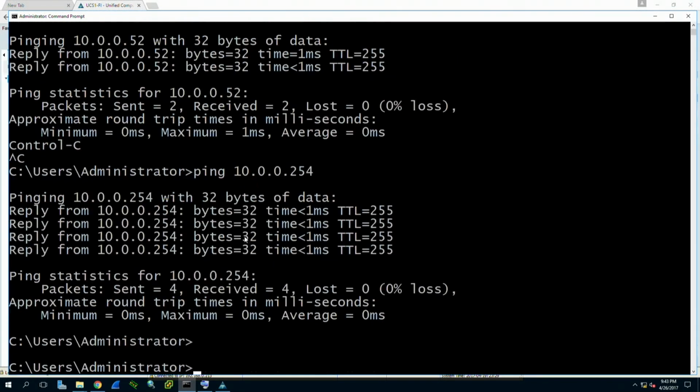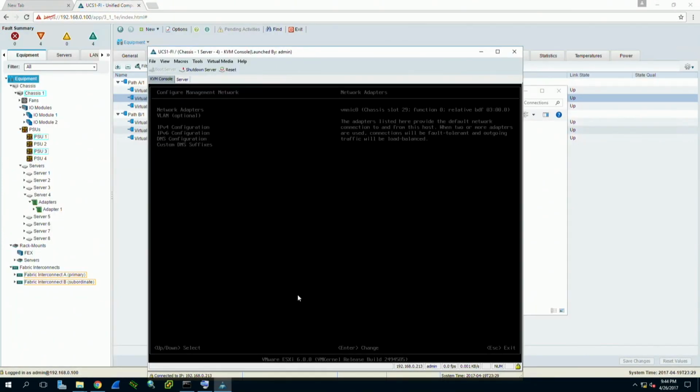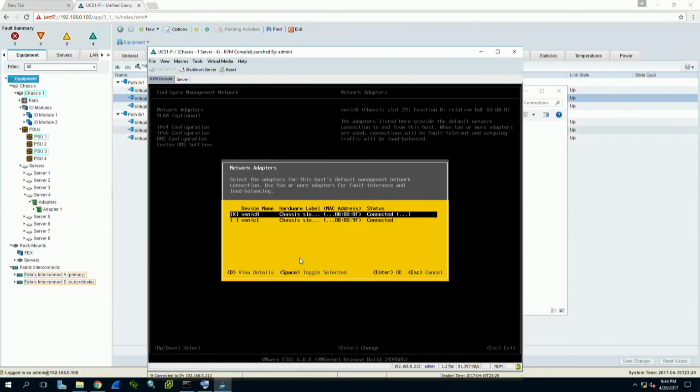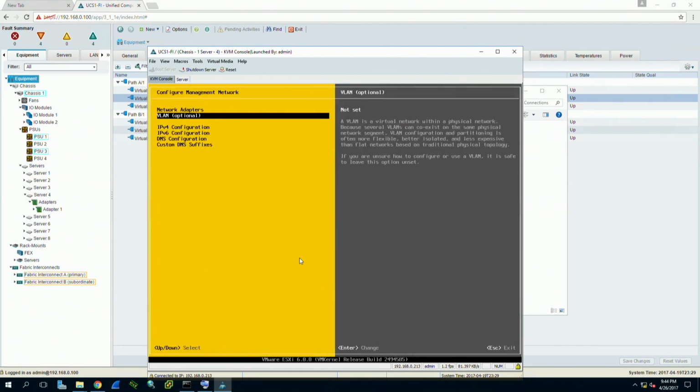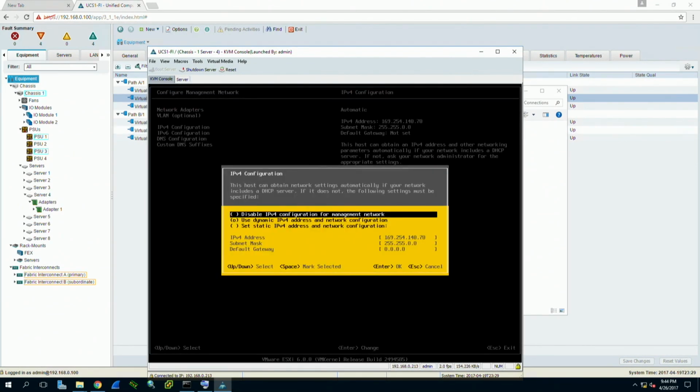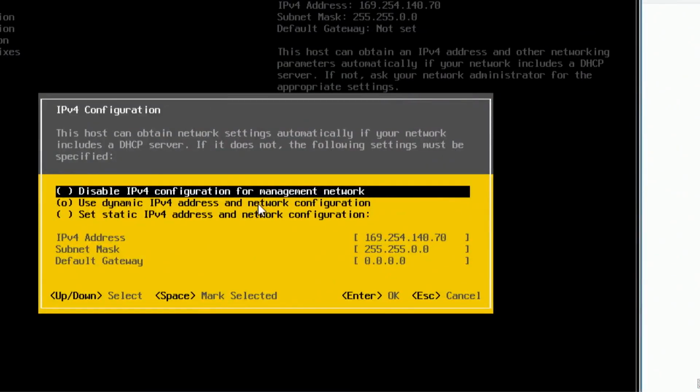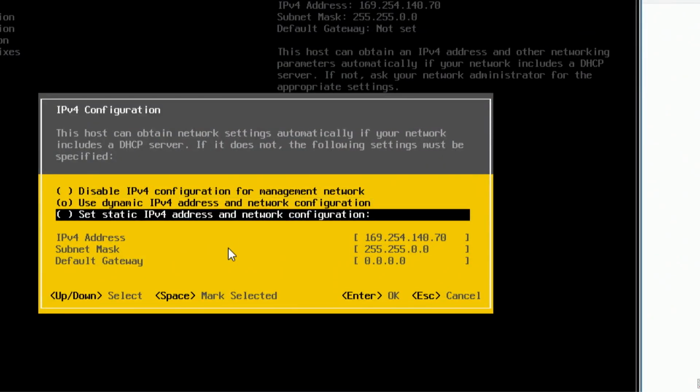Okay, so basic LAN connectivity of the 5K is working. Now we're going to configure an IP address on the server. So from VMware, we're under Configure Management Network, we're going to go to IP Configuration, and then we're going to statically set the IP. So let's go down to statically set the address.